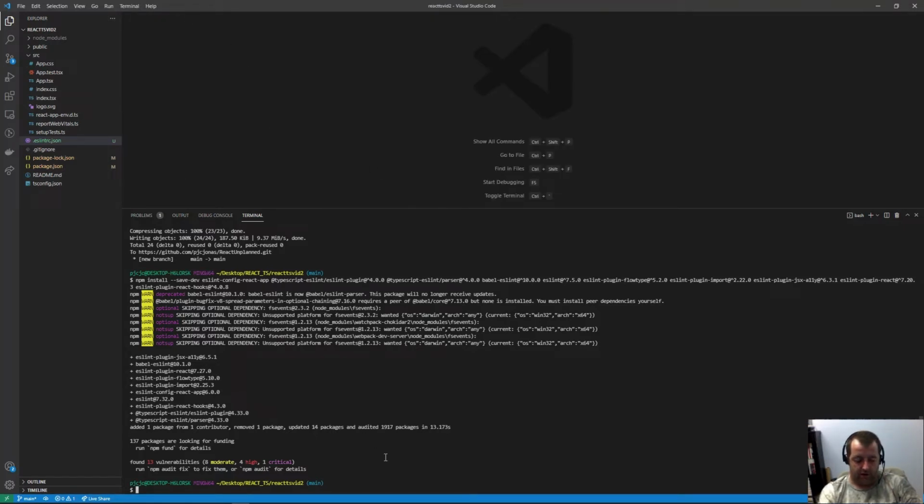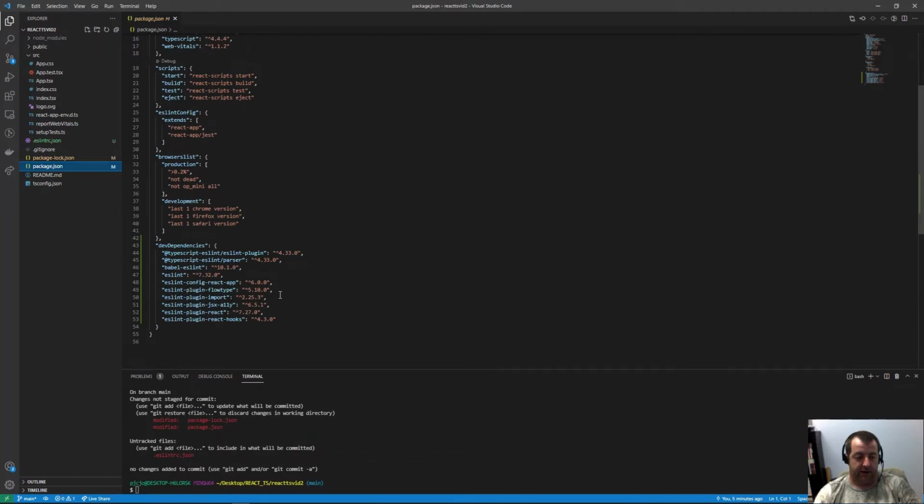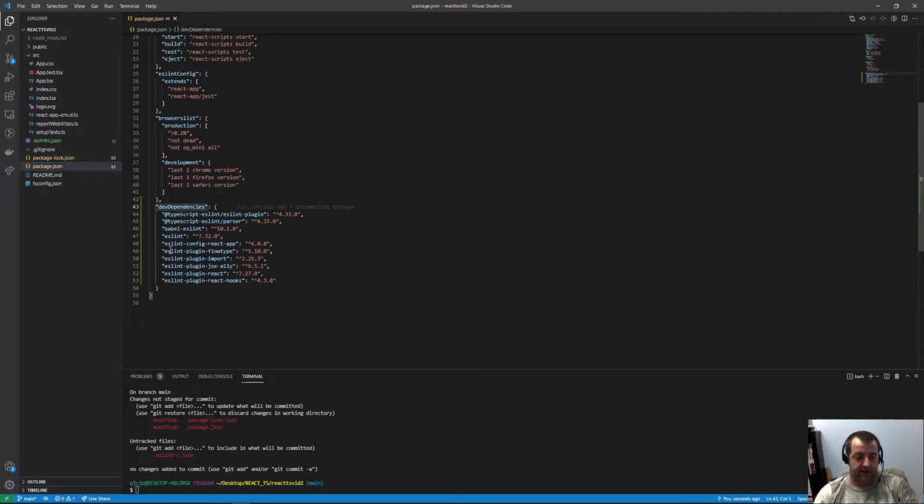We are now going to run git status to just see what we changed. We modified the package-lock file because we installed a whole bunch of new packages, and we also modified the package.json file. If we open up the package.json file and go to devDependencies, you will see that we have all the ESLint elements installed in order for us to be able to do our configuration, our linting.